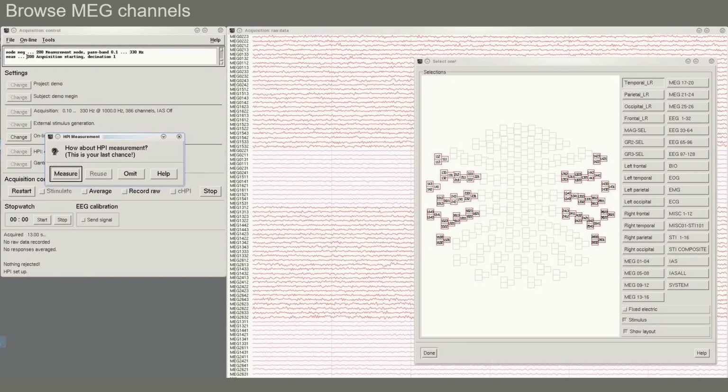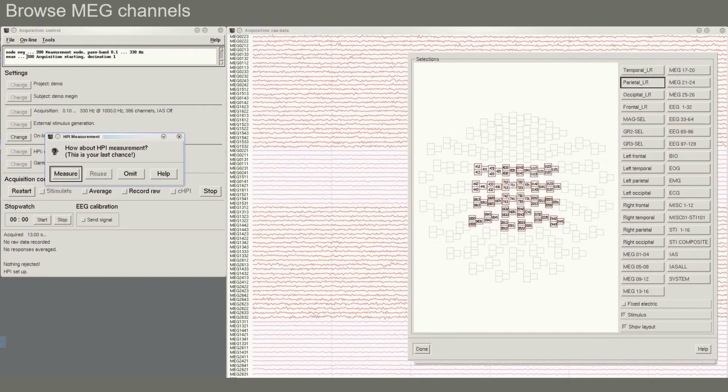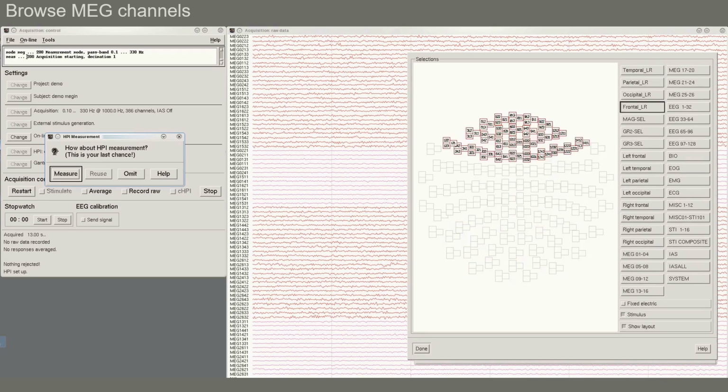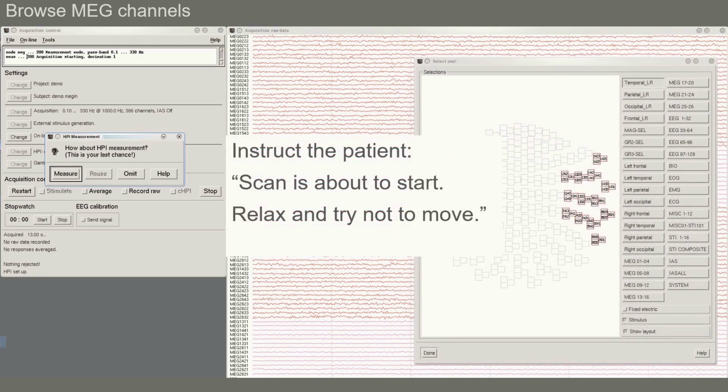Before measuring the head position, quickly browse through all the MEG channels using the channel group selections in the raw display. Assess any artifacts due to breathing, movement and muscle tension, and guide the patient to relax and remain still. Check for bad channels and try to resolve any issues before starting the recording. Now instruct the patient: scan is about to start, relax and try not to move.